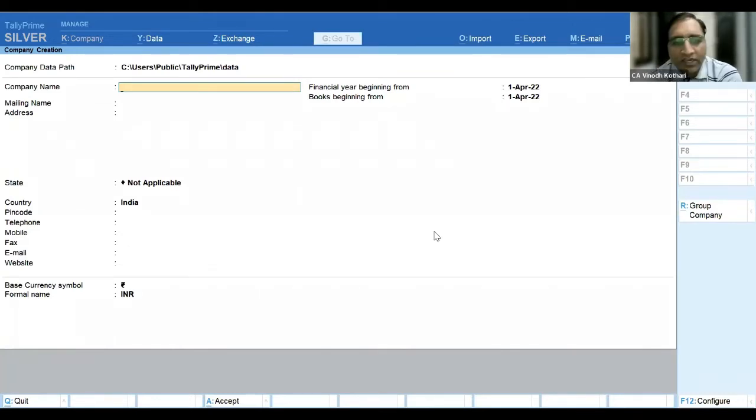Fine. So now you see we are in the company creation screen. Here, the first thing is the company data path. By default, whenever you create a company, one path is created, that is users, public. It is not necessary that everyone will have the same path; some of you may have a different path. Whatever company you create will be stored in this company data path.